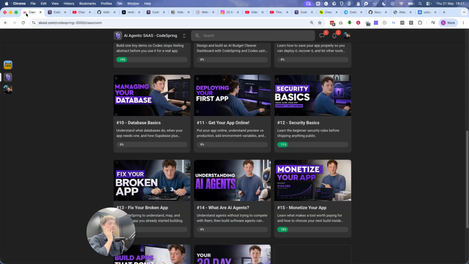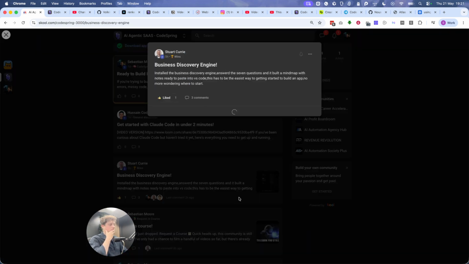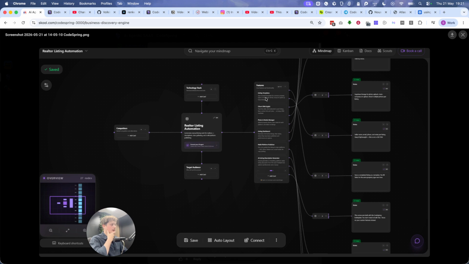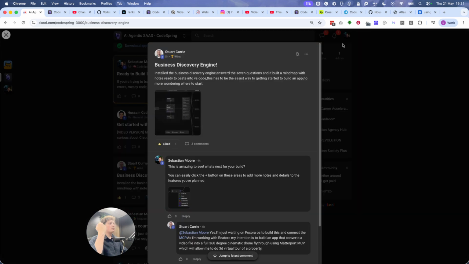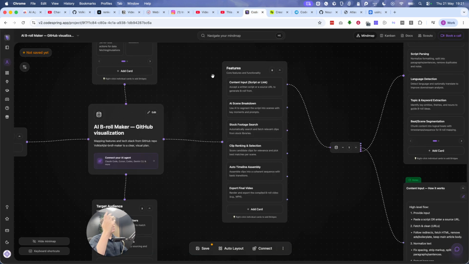So if I come back into school and we look at what Stuart has actually created, that he shared with us, he has listing templates, he has a CRM, photos and media manager, he has a listing dashboard and various other features. So those are the top level features that you have. I'm just going to close all these other CodeSpring tabs.